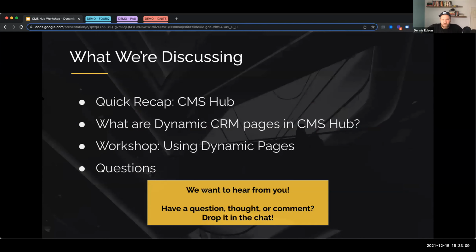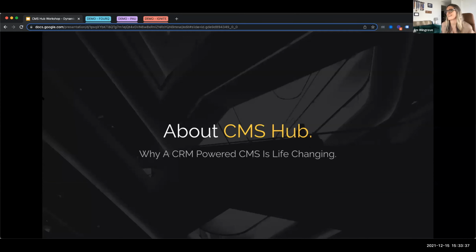Real quickly, this is what we're doing. We're going to do a real quick recap on CMS Hub. We'll discuss what a dynamic CRM page is and how it applies to CMS Hub. We'll have a workshop led by Em initially, which is going to be pretty cool. And after that, questions. I'll be monitoring the chat as well as the Q&A, so if you have questions, please drop them in there. There's nothing too small to ask away.